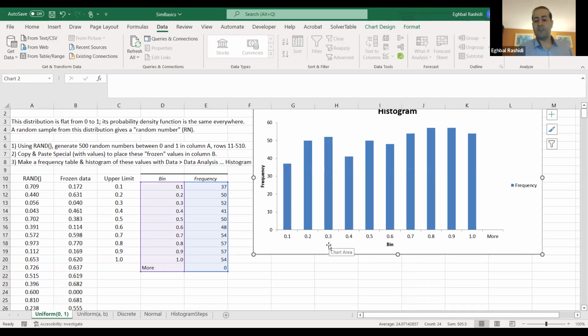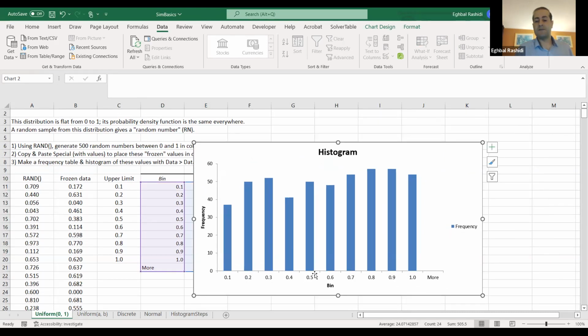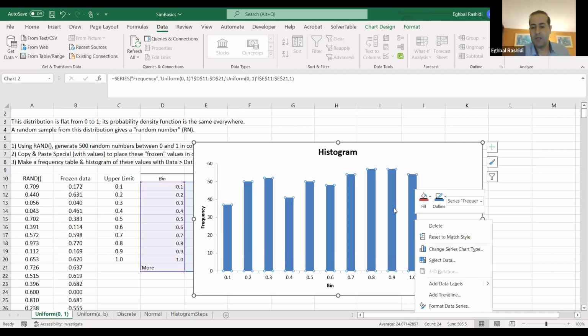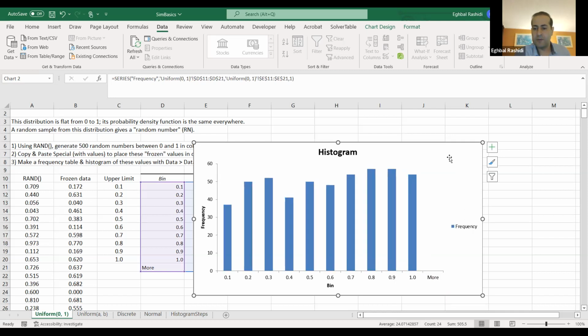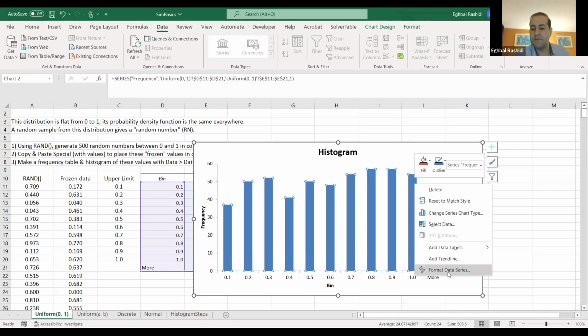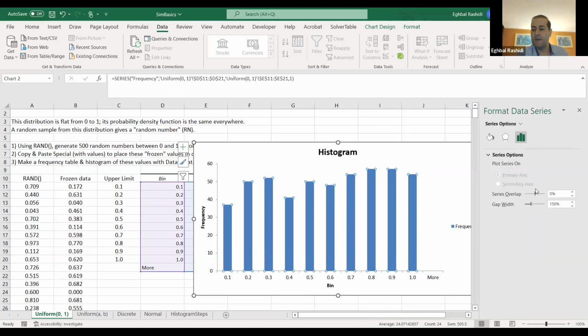So this is the graph, but generally, if you remember from statistics, the bars should be thicker and also closer to each other. To do that, I modified it. I right click and then click on format data series. Make sure that you don't just right click anywhere on the histogram. You have to click on the bars. Now the bars are selected. I right click on it and go to format data series. It's going to open this up for me.